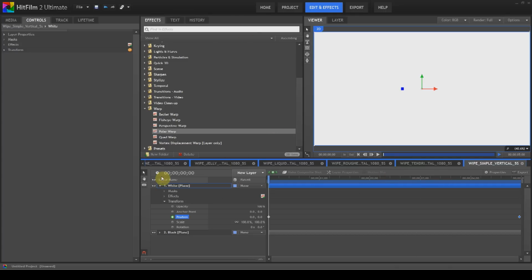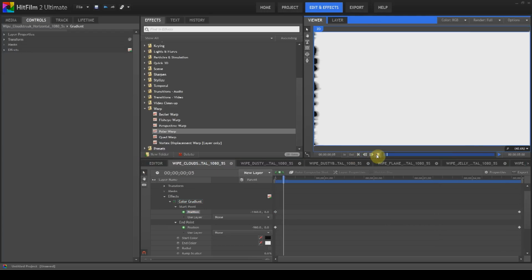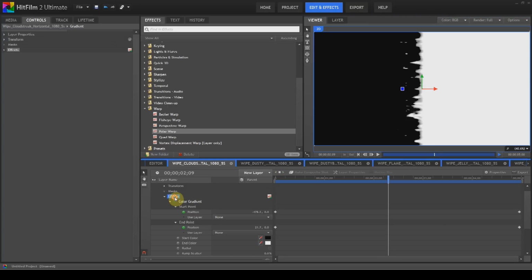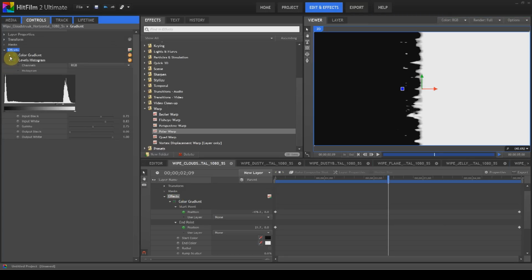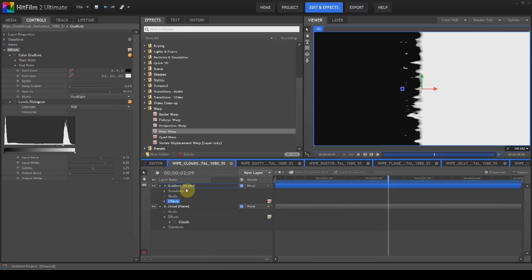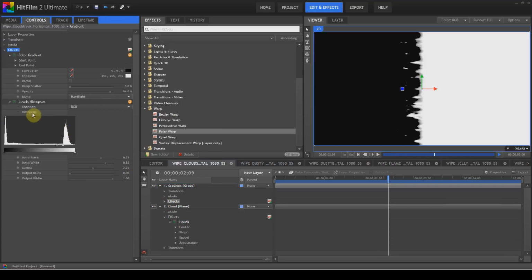Okay, let's look at some of these wipes now. If we take this very first one here, it's a very simple wipe, very simple to create, and if you look, it's based on some very simple things. We've got a color histogram and a color gradient. These are actually on a grade layer. They're not on a plane, they're on a grade layer. Below them is a plane with clouds on, as you can see here. However, the most important thing right now is the color gradient.